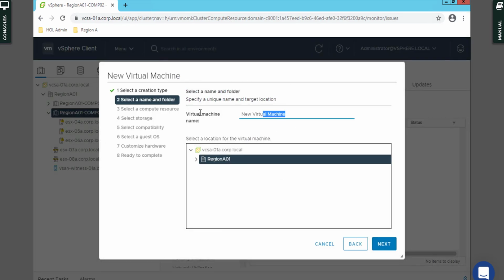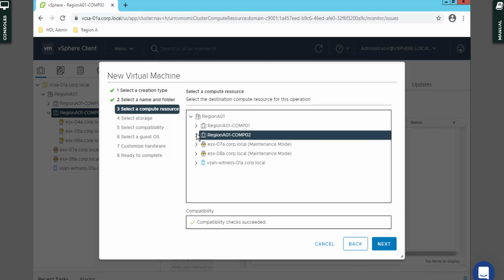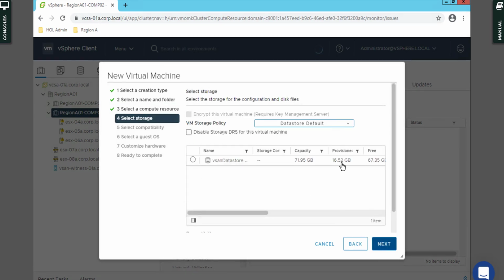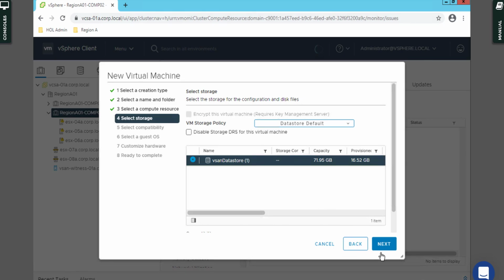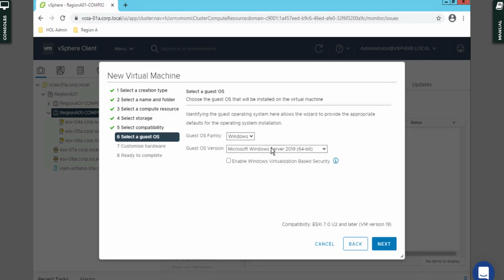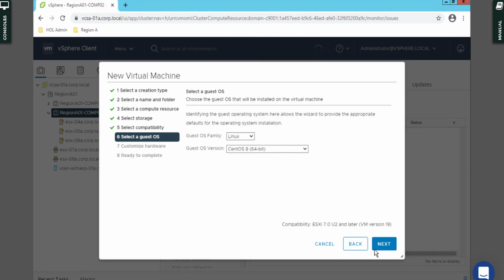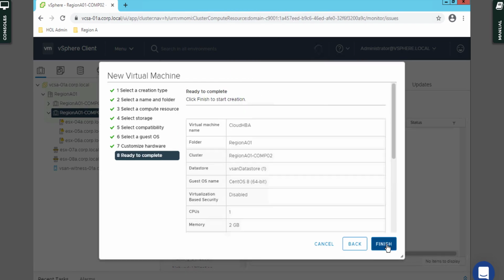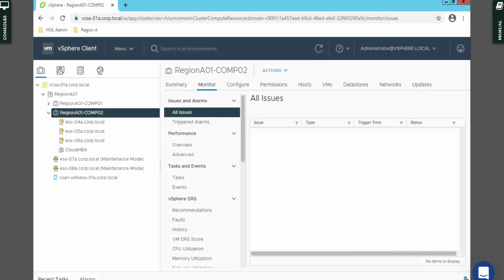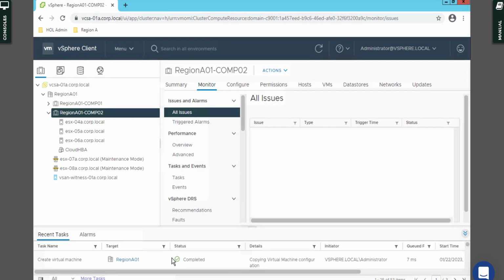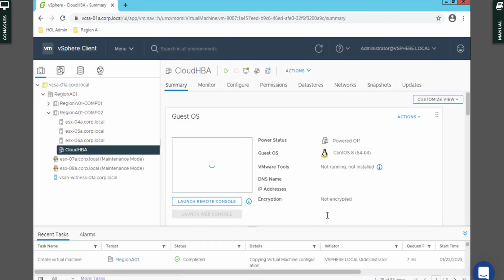After that, I want to simply try to create a dummy virtual machine. For example, here I want to say Cloud HVA, and where? On region A, on cluster 2, for example, on vSAN datastore 1, it must be somehow. Yes. And a Linux machine, and scroll down with some CentOS version 8, for example. And just click on next, because that's a dummy virtual machine. Let me maximize that. What happened there? That's already created there.